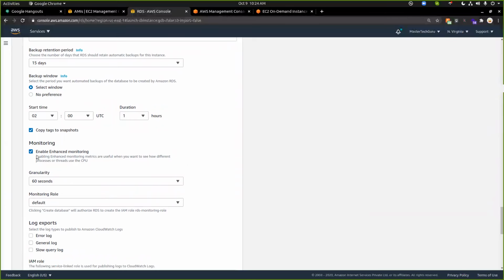Monitoring we are going to discuss later, but for now we'll just enable enhanced monitoring. We are going to discuss it completely when we talk about the CloudWatch service of AWS.